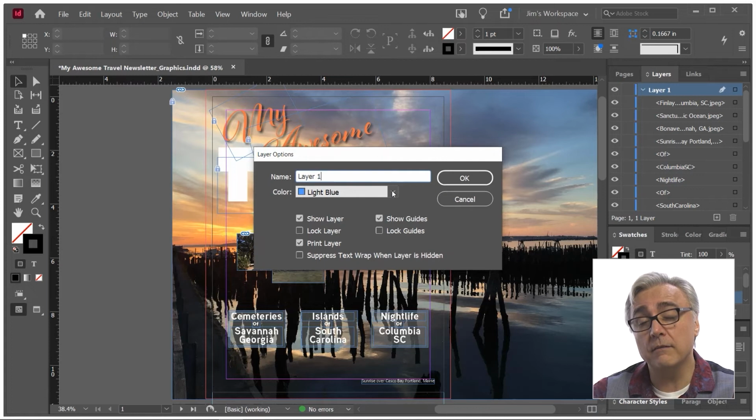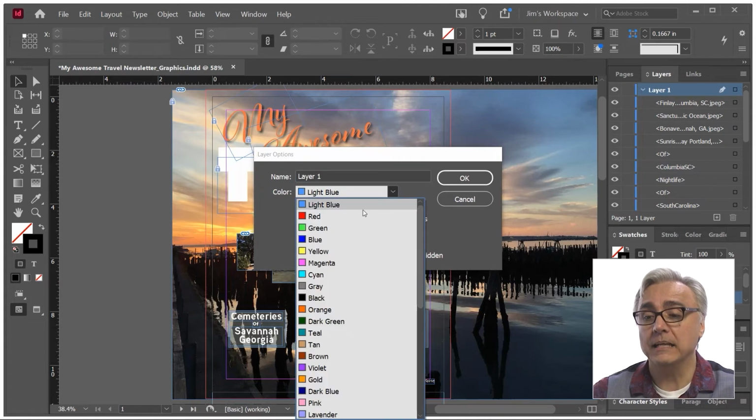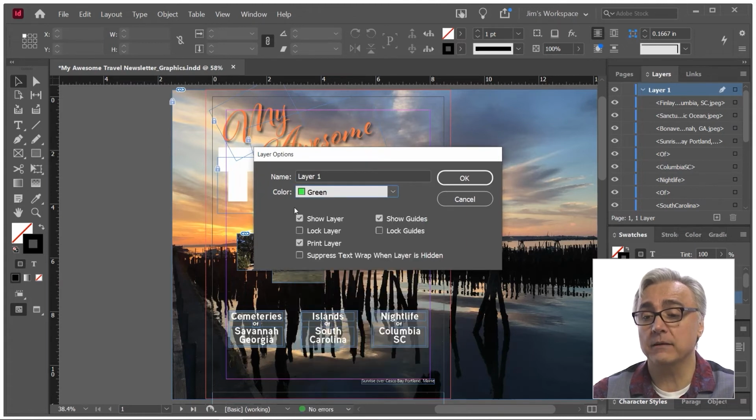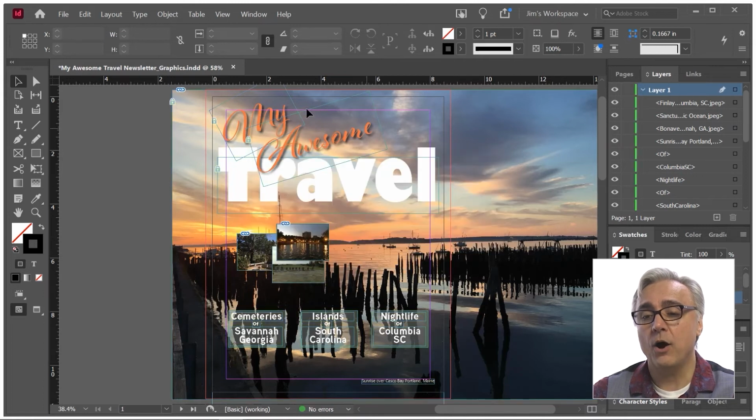But if the color of the selected frames match the color of my background images and I can't see them as well, I can change that color to something else that stands out even more. So here I've changed it to this green color, and when I click OK, all of those elements now turn green. So the frame around them has turned green for all the elements on that layer.